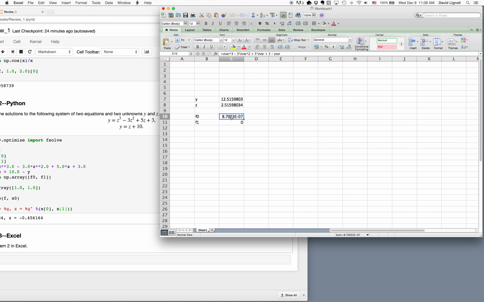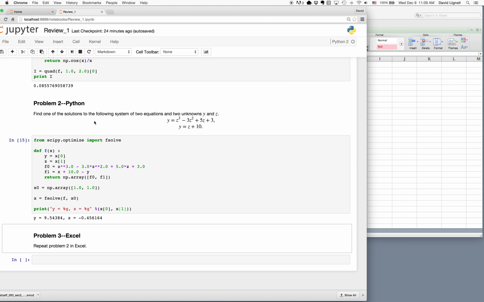So let's check our function, see if we did it right. Zvar cubed minus 3 zvar squared plus 5z plus 3 minus yvar. And zvar plus 10 minus yvar. Let's see if we coded this one correctly. Z cubed minus 3z squared plus 5z plus 3 and z plus 10 minus y. So that looks okay.